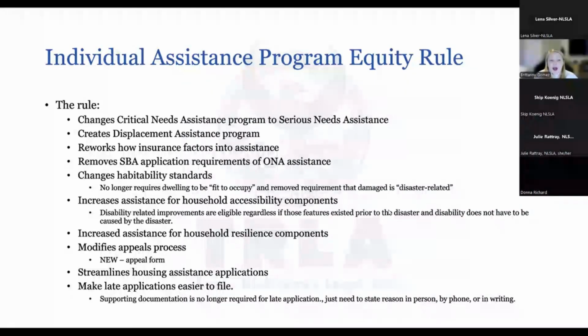There are new appeals forms and streamlined deadlines. And then they created a new displacement assistance program. And then they changed the critical needs assistance program that previously existed to make it apply for every disaster. And they've renamed it to the serious needs assistance program. Next slide.